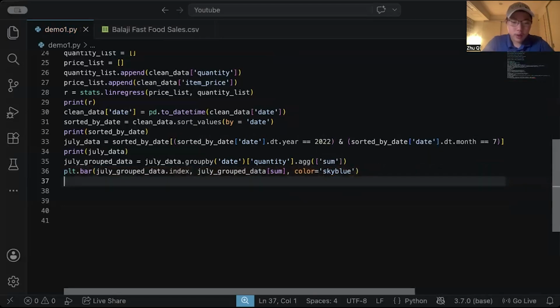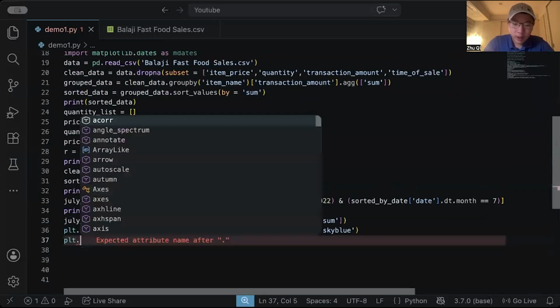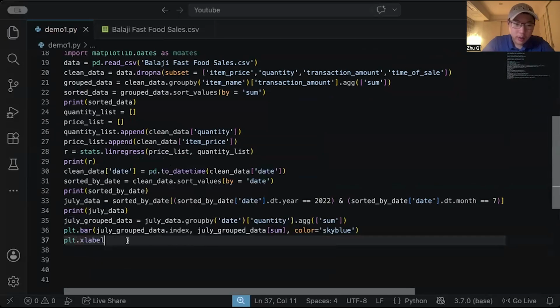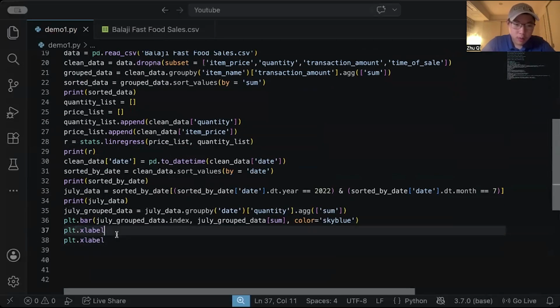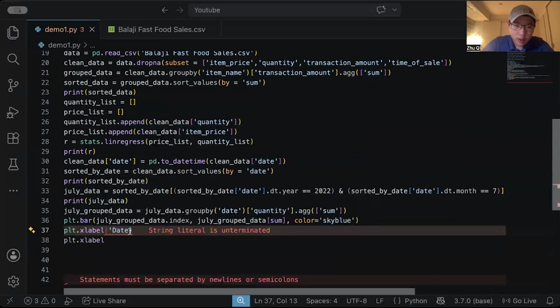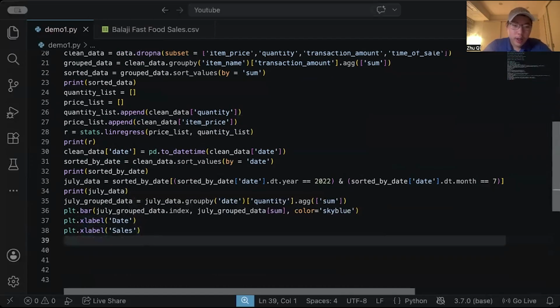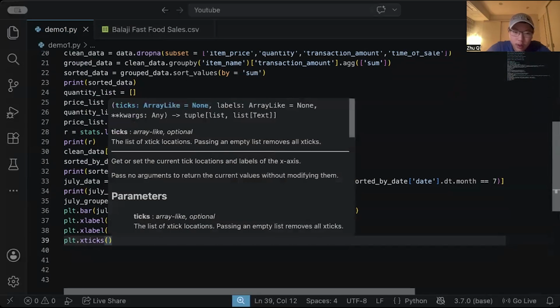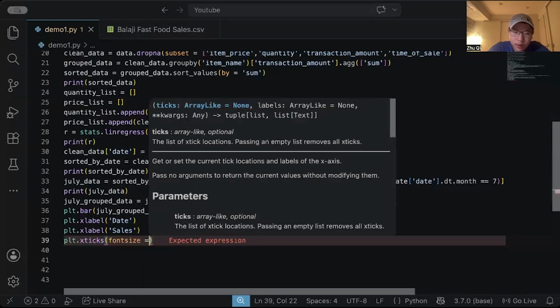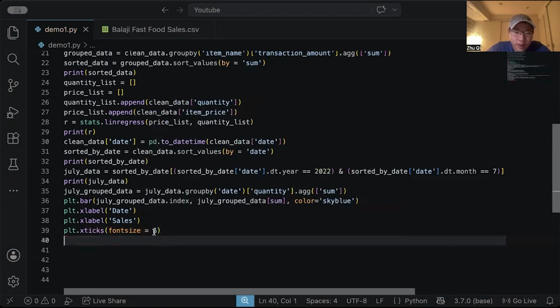All right, and then we set the label, the X and Y label. So PLT the X label will be date. The Y label is sales. And then we can also set the X and Y ticks, the font size of the X and Y ticks. I think yeah, 6, I remember.